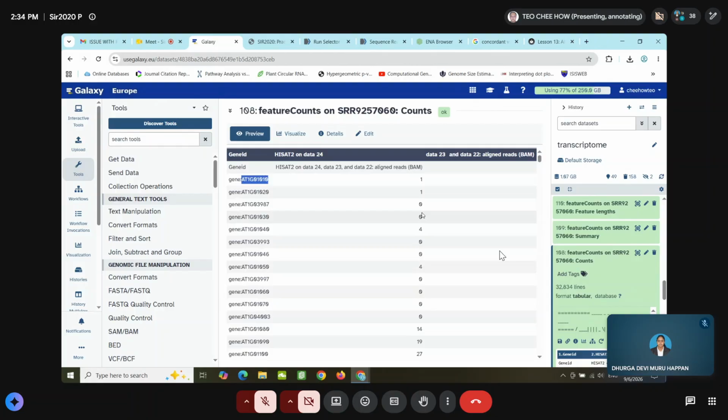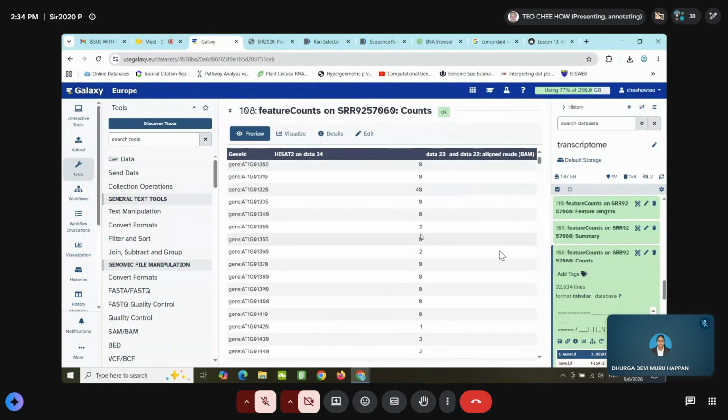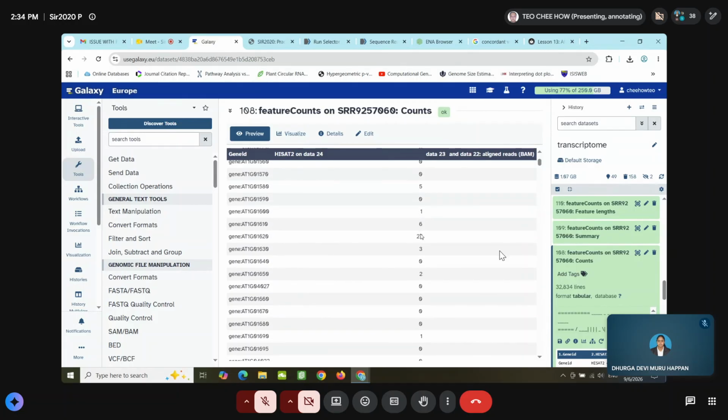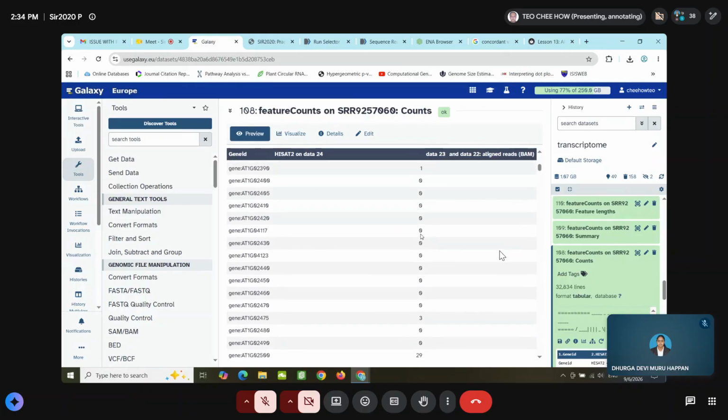So you can see some have a 1 count, and some have 0, no map. The genes did not express, right? Some have a very high number. 227 is considered okay. So you can see the variable values.